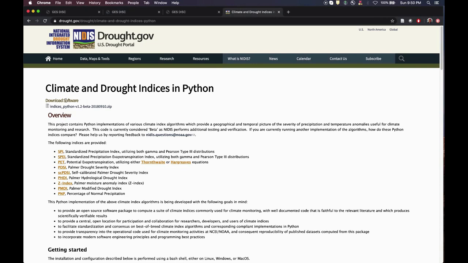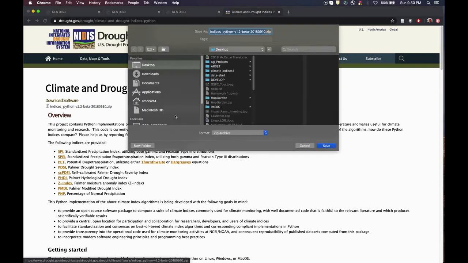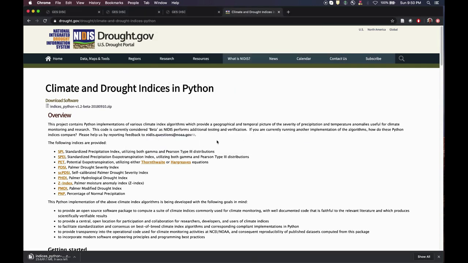You can download the software by clicking on this link at the top of the webpage. We'll save this to our desktop, and we encourage you to explore this website to learn more about the National Integrated Drought Information System. You can see there are a number of other climate indices that they provide software and code to be able to calculate. For this demonstration, we're only calculating the SPI climate indices.